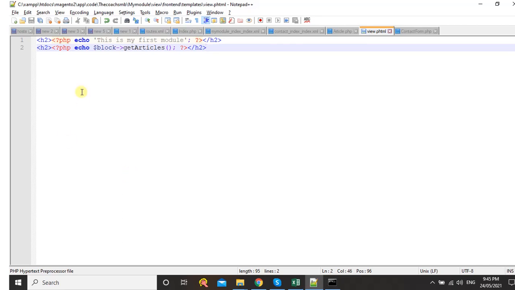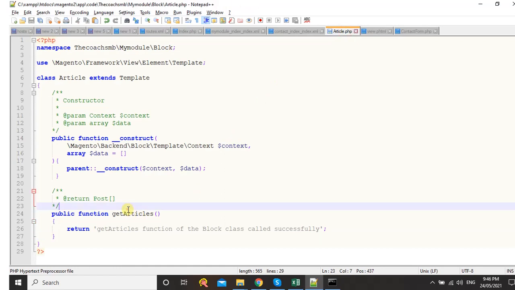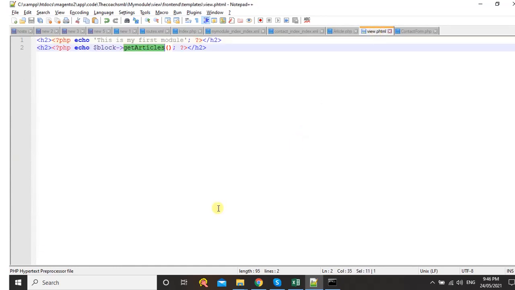So this is the content which I have written in the view.html file, just displaying a simple content like this is my first module, and also trying to call a block function. $block. If you want to call the block function, you need to call it like this, $block and then the function name. Here the function name is getArticles. Clear, right? Awesome. Let me just save this file.